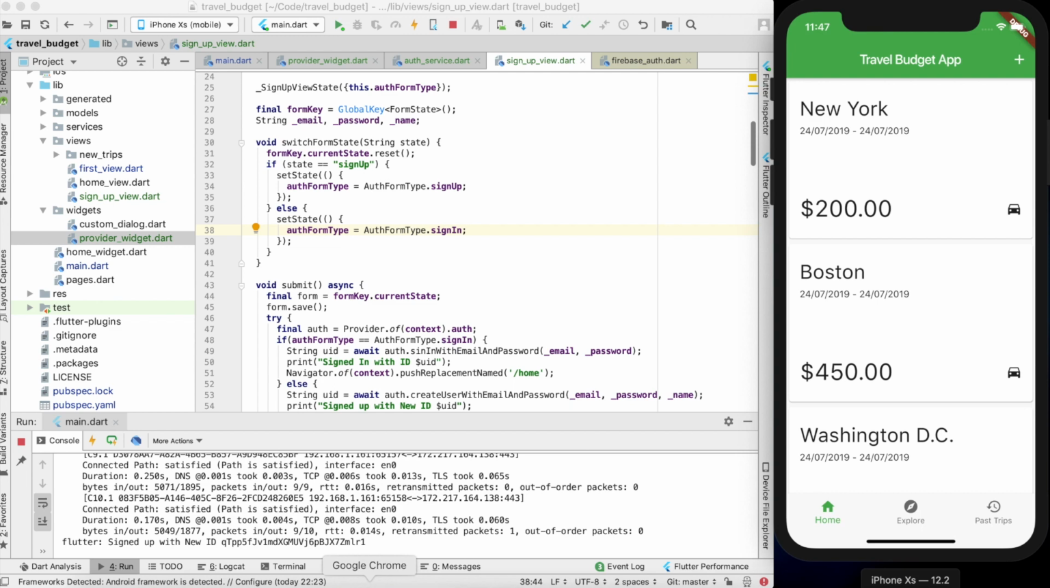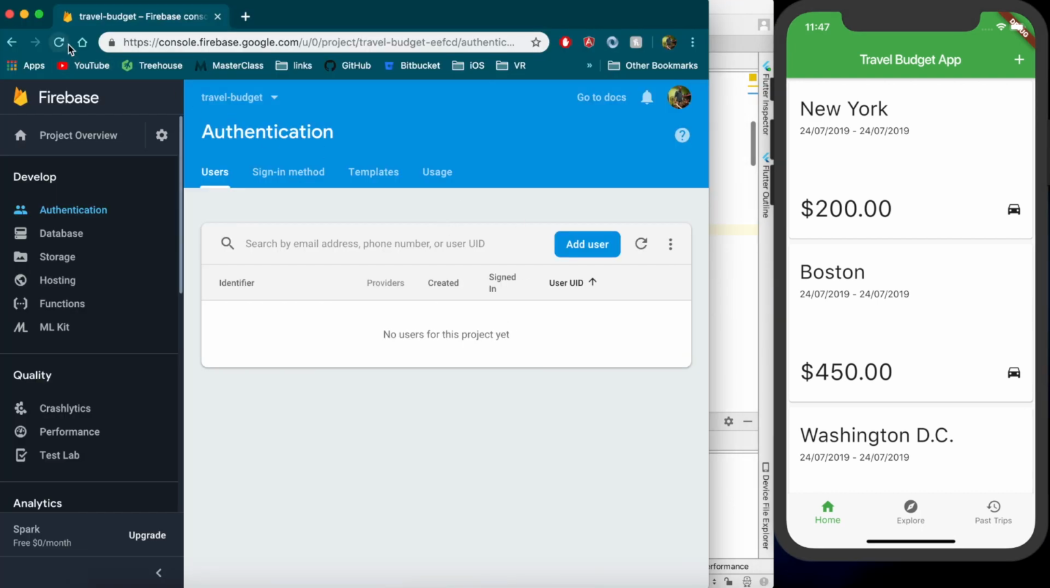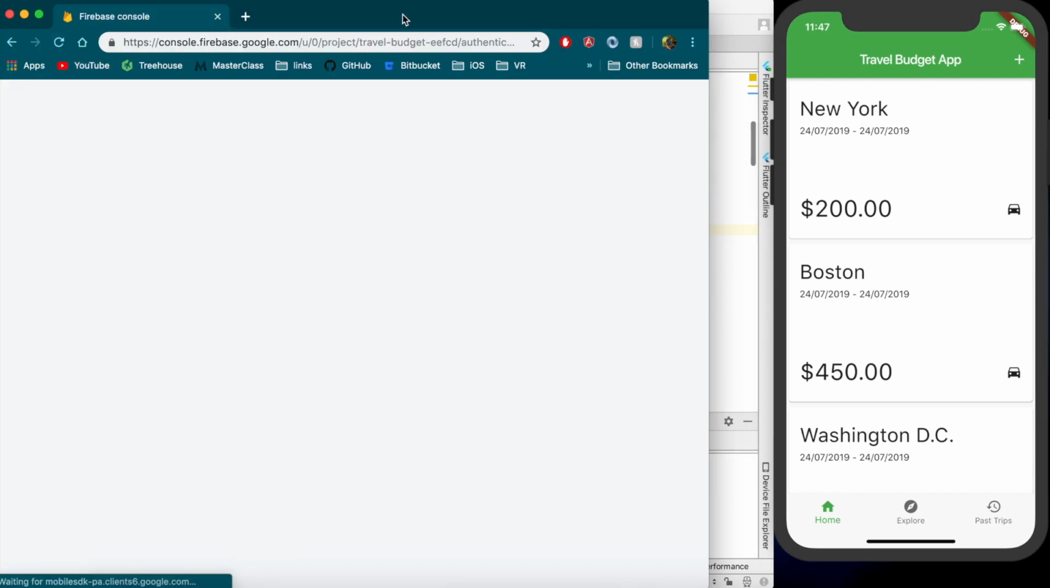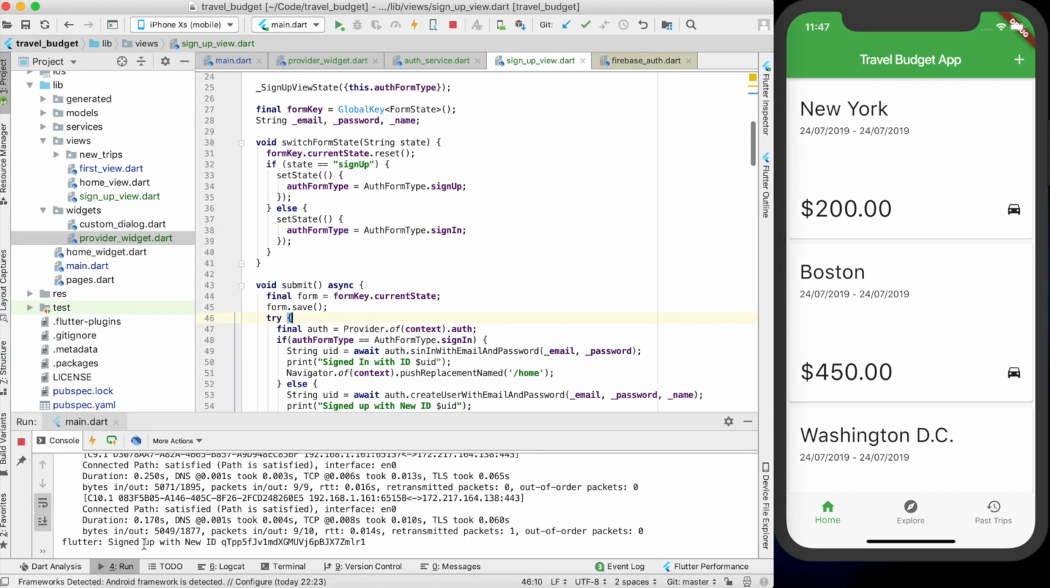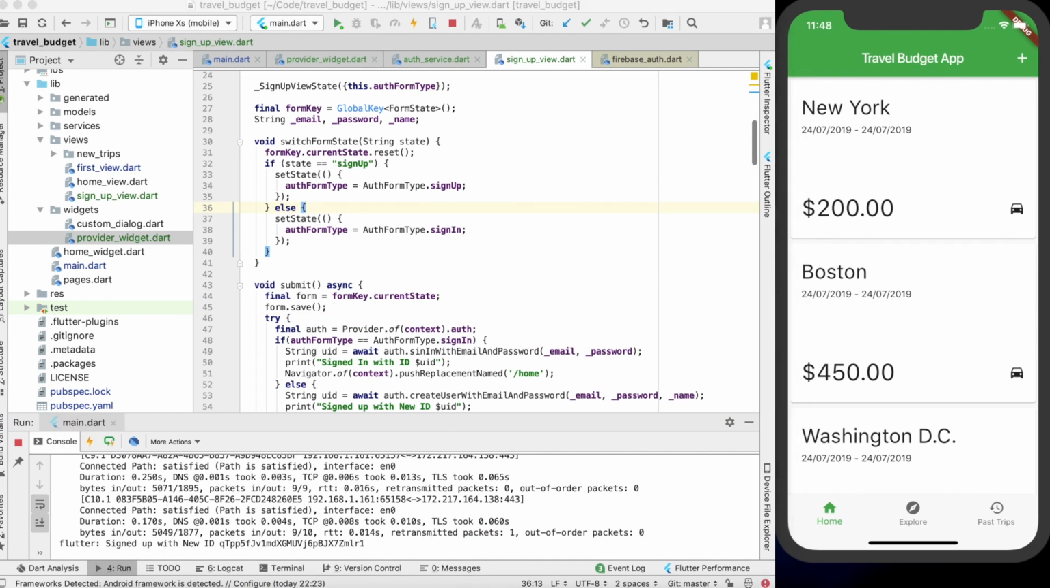Great. And just to show you in here, if we reload our Firebase console, we have our brand new user right here and our user ID, and that QTPP5F ID is what's printed out as well right here. All right, great. So we're signed in now. So now we're in the app. Let's go ahead and sign out of the app, and then go ahead and test our sign in.